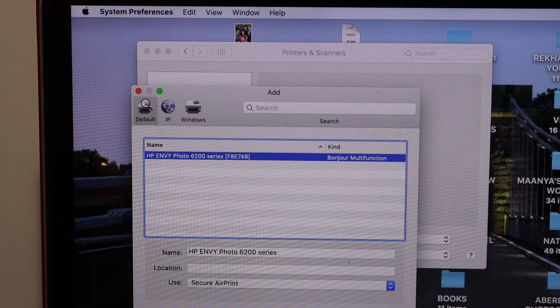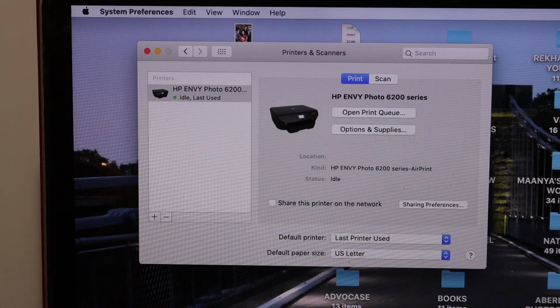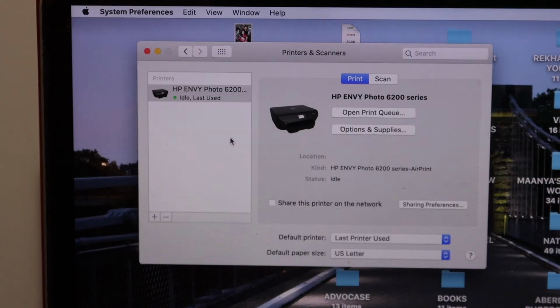Once the add button is active, click on that. It will add up the printer here and you will see your printer is available. A green light is here.